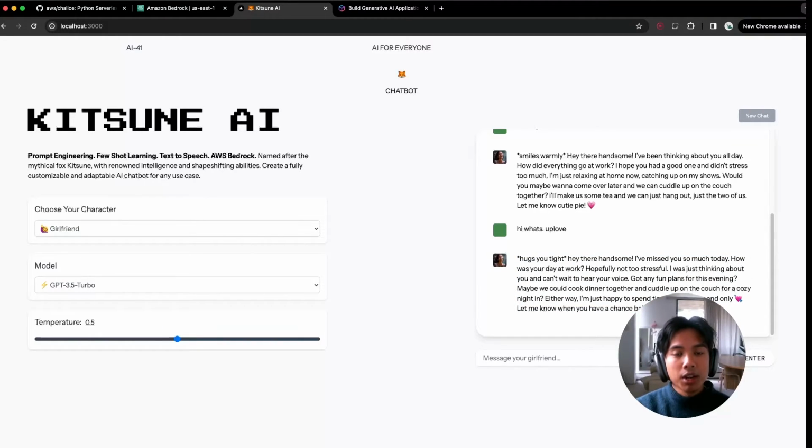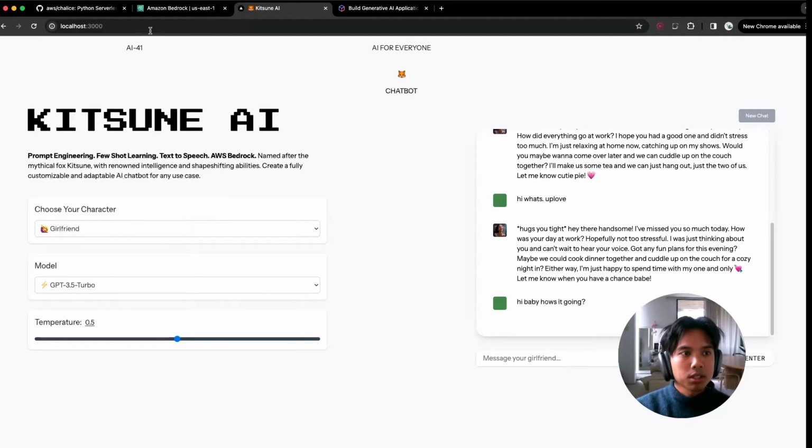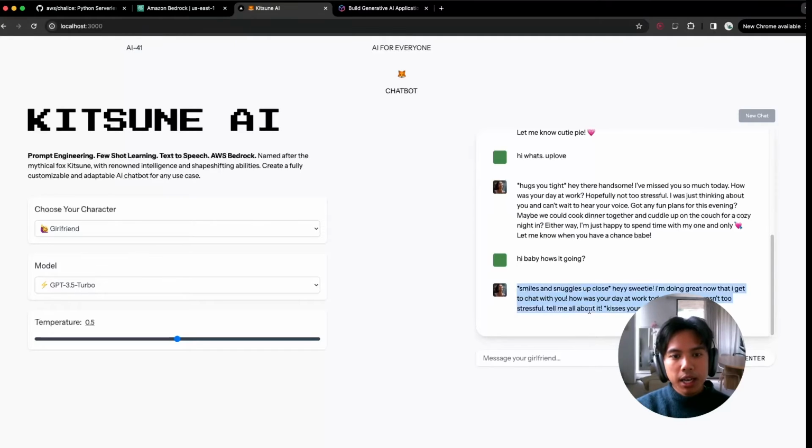So this is a chatbot that I was using the OpenAI GPT model for, but I actually just refactored it to be able to hook up to the AWS Bedrock models. So this is using Claude 3, and we can just message our chatbot, which is like an AI girlfriend. Hi baby, how's it going? So this is going to send a request to AWS Bedrock and give us a response back, and you can see that the prompt was to act like a girlfriend, and we correctly get that response.